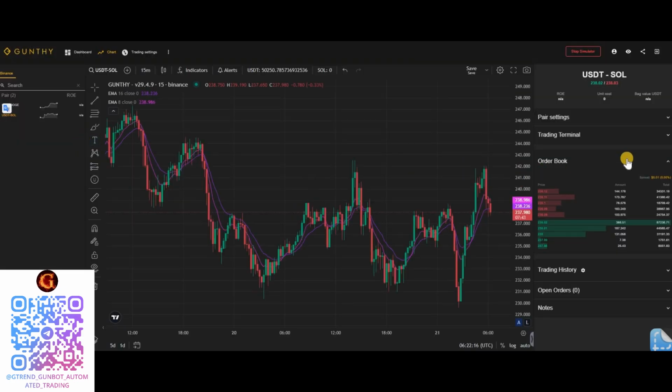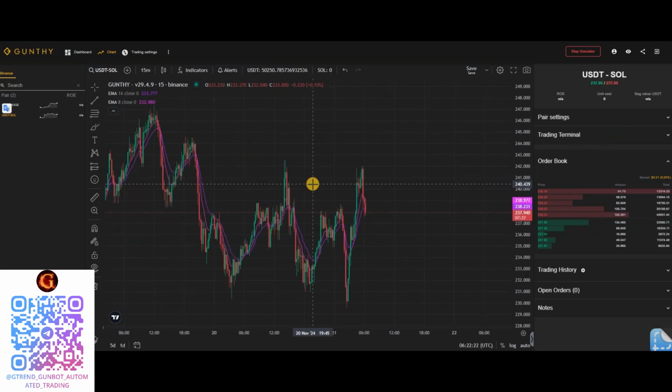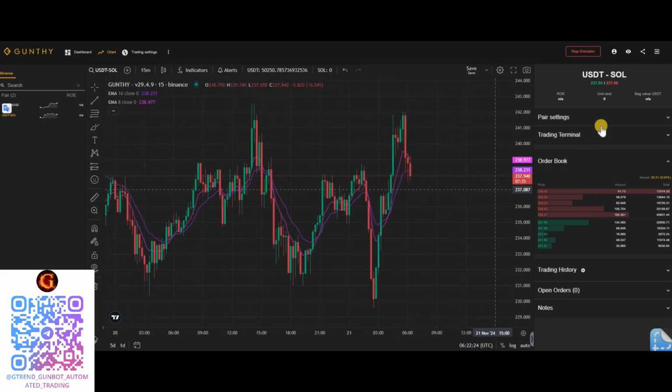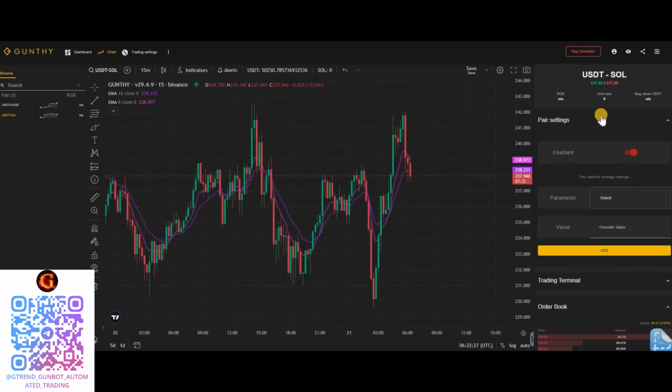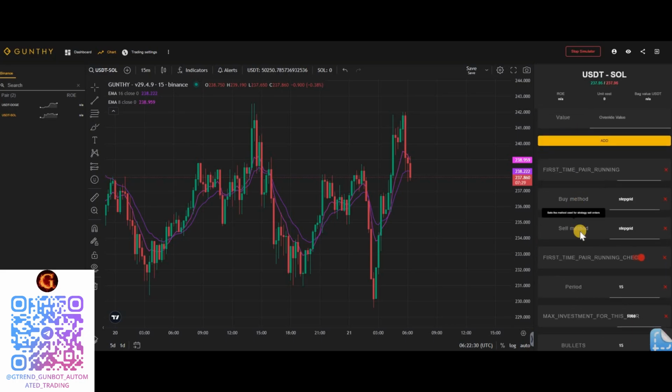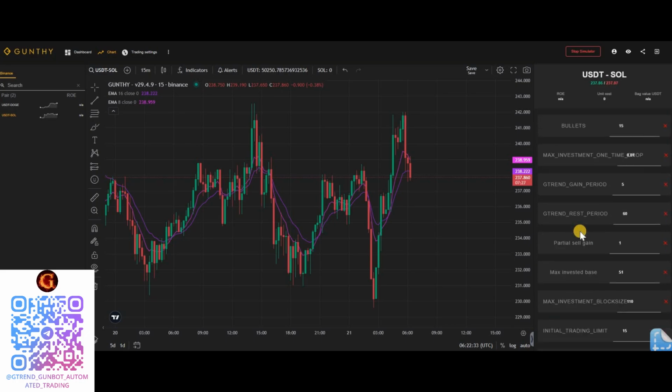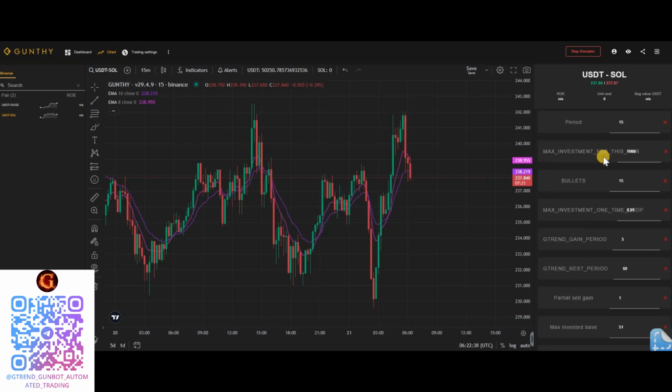Now, Gtrend can be set up and used in two ways: automatic and manual trading. The manual is basically everything else, but the automatic part will be a lot simpler. You only need to set two settings. You can always change any of the additional settings, but the only two you need are the amount that will be used for this pair, the amount you will be allocating of your funds, and the bullets. The bullets mean pretty much how many times it will DCA upon confirmation.